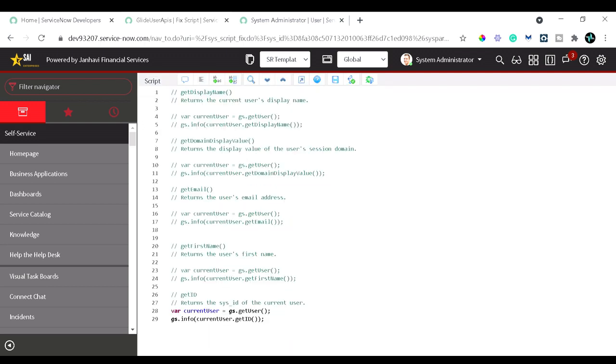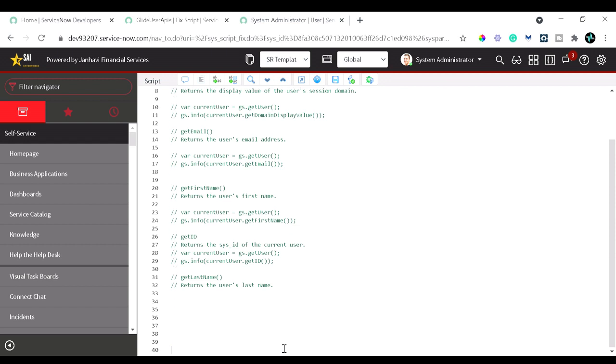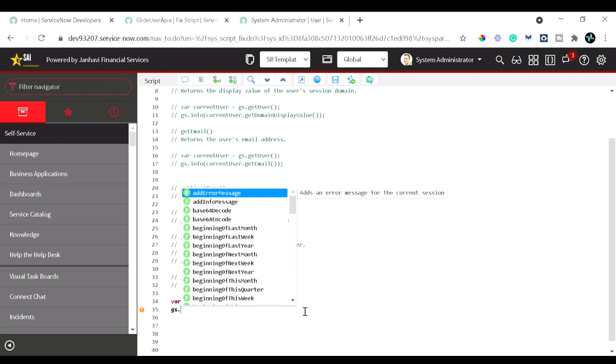Good. As we have seen the first name, let's take the last name also. I just forgot it over here. So what will last name do? It will return the user's last name. We know the fact, my last name according to the system is administrator. So let's try it out. I will simply copy this current user and then we will write gs.info again.